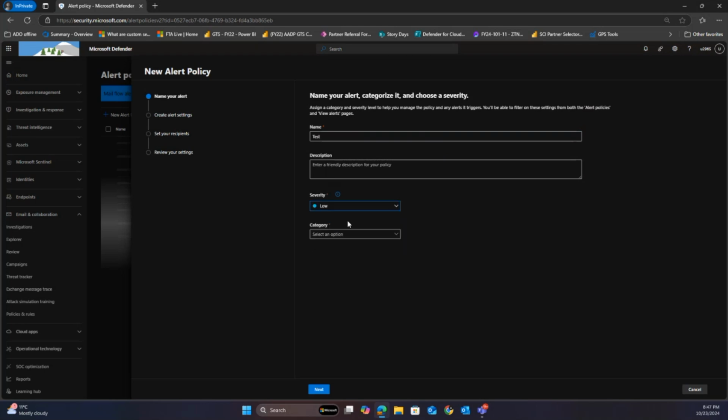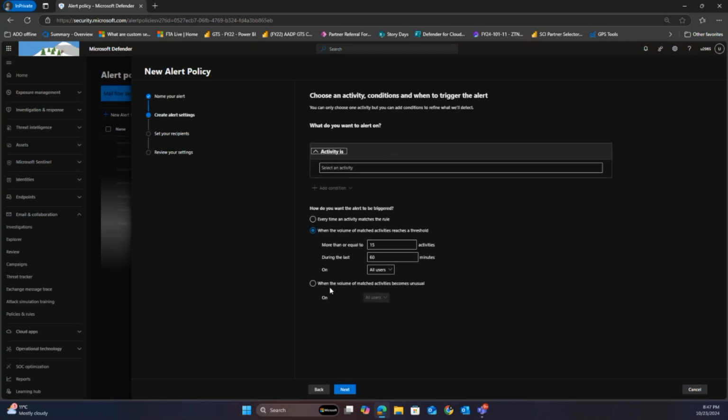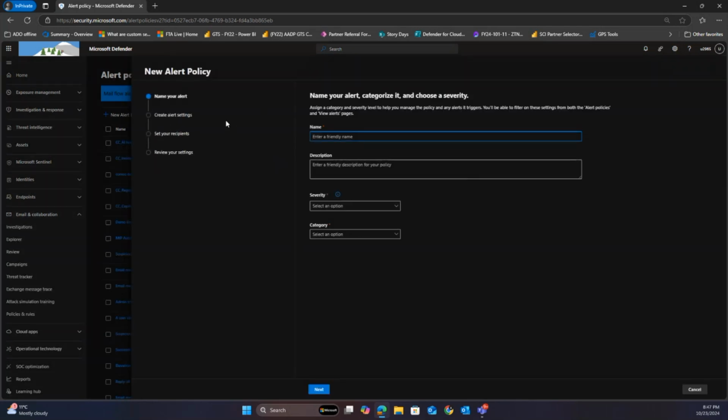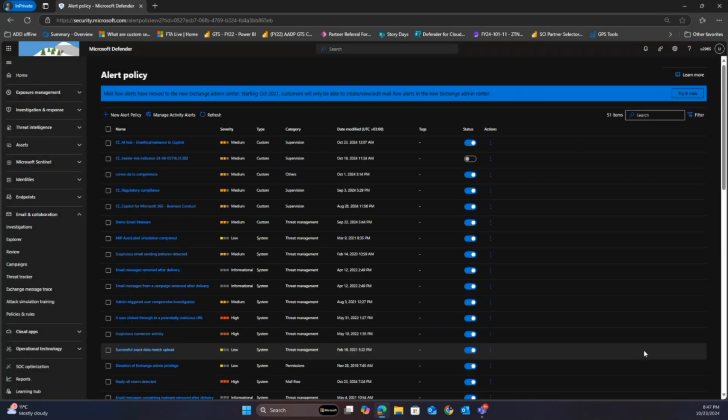And severity low, threat management. Next, let's see if we can understand better what's happening in here and what we can do with the alert policy. So here basically you can, for all users, create a policy for how the alerts get handled. Okay, it seems that I can't create it. That's not necessarily bad. Okay, we have something loaded.